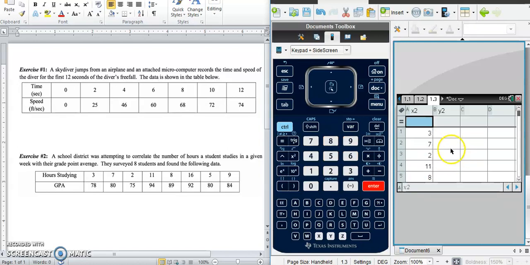So I've got all my X values in there, and then I'll go ahead and put my Y values in. 78, 80, 75, 94, 89, 92, 80, and 84. And once again, you might want to just glance through there, make sure that you're seeing some things that are accurate. That's what we want ultimately, is to make sure that we can get everything that we need into the calculator as accurately as possible.